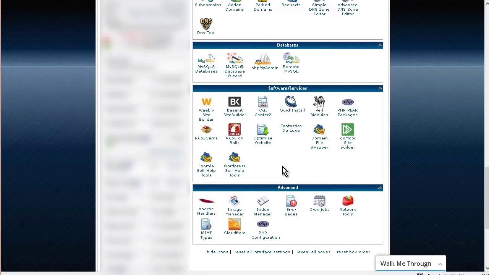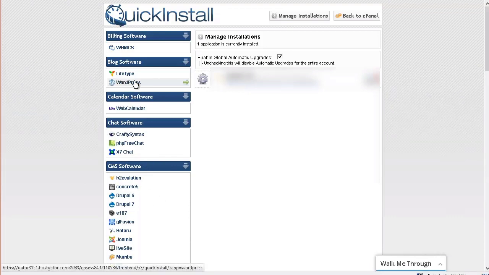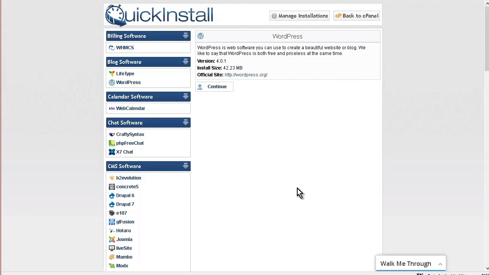Now, there are a couple ways to install WordPress. Most hosting providers have a way that you can use an automatic installer. So you'll find something like Quick Install on some hosting providers. And then all you have to do is find WordPress along the left-hand side here. So there it is there under blog software. So you can click on that and then you can go through this wizard. So this is really straightforward. I'm not even going to demonstrate it.